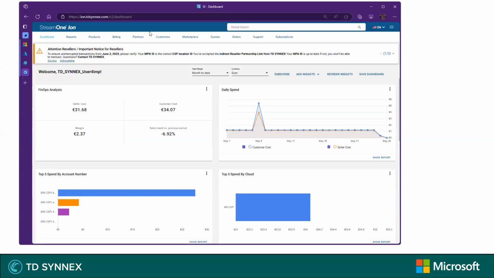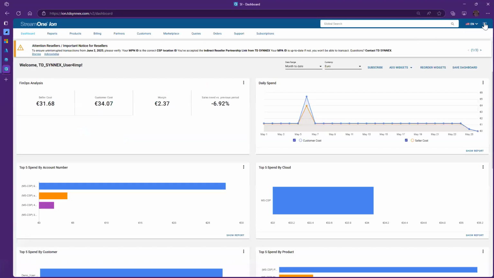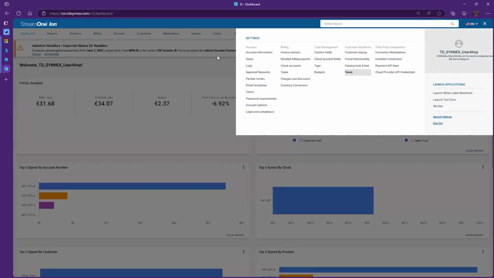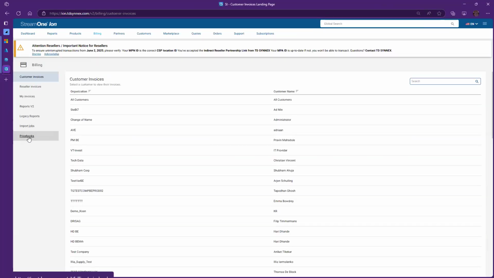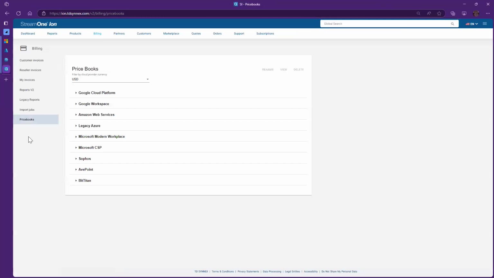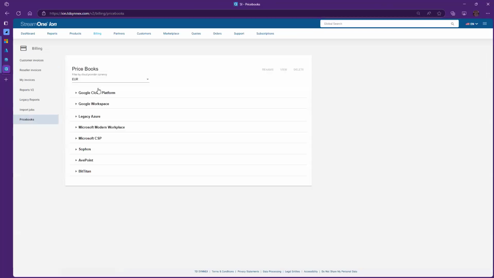So here I am in the billing section. This is a reseller, my preferred reseller. I go to billing, I go to price books. And here I have all the currencies that we're working with. Your list will be smaller; this is a test environment. For all those vendors, we have price books available in the platform.